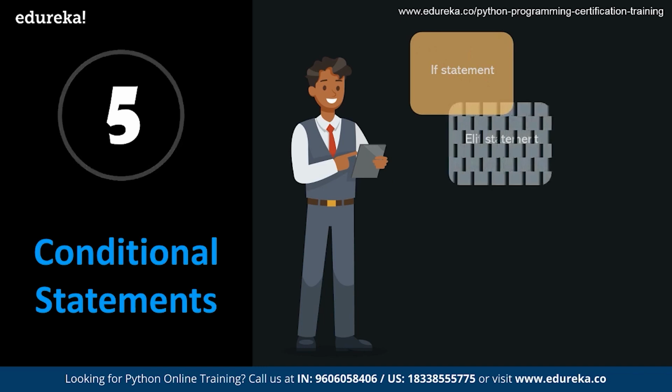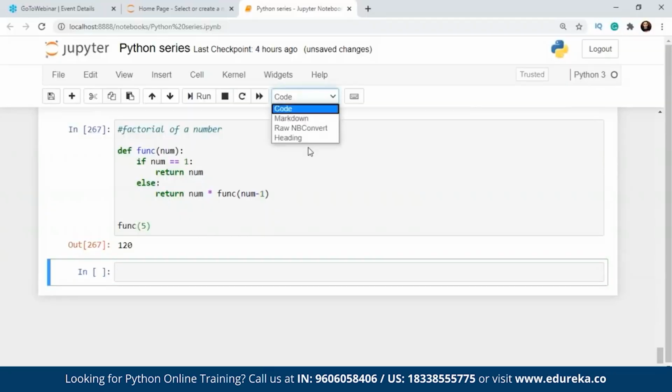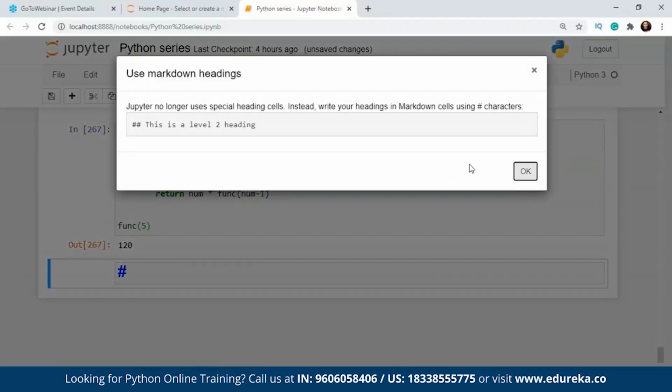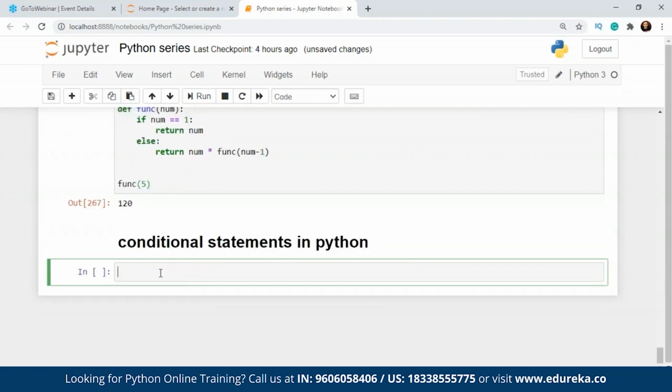In Python, we have the if statement, we have else, and we have else-if as well, which is known as the elif statement. So let's go to Jupyter Notebook, and I'll give the heading over here as conditional statements in Python. For this, I'm going to explain what the if statement is, what else is, and what the elif statement is. Right now, let's talk about the if statement, guys.